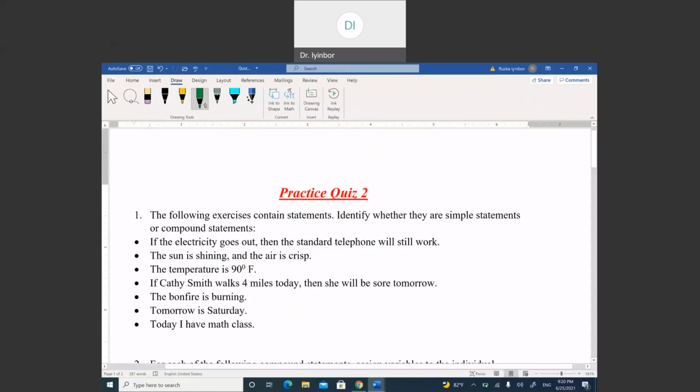So here you go. The first question is: the following statement contains statements. We're going to look at these statements and identify whether they're simple statements or compound statements. They're simple when they have one idea and no connections. The connections between two statements are connectives. The words you're using are and, or, not, and also if, then, and if and only if. So this is the connection between two simple statements to make a compound statement.